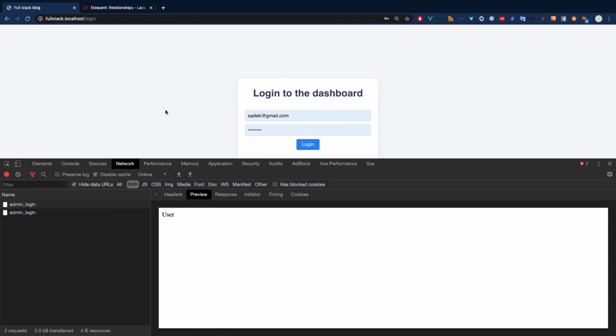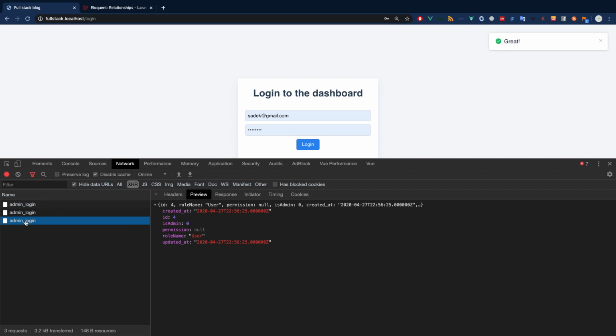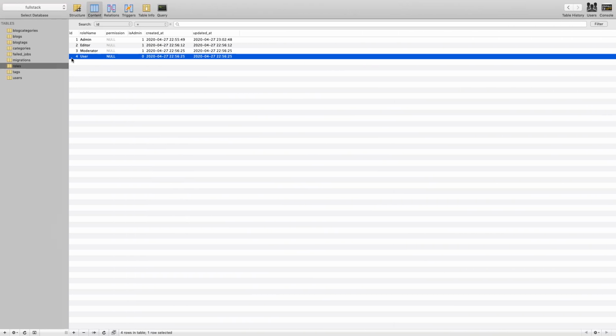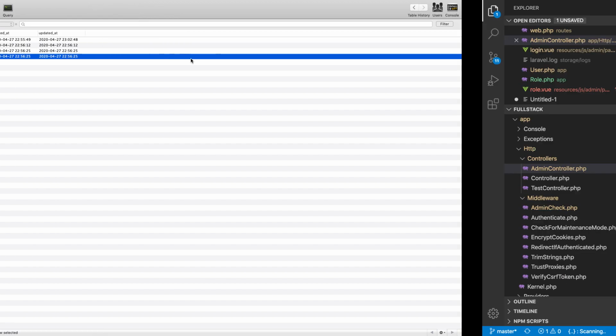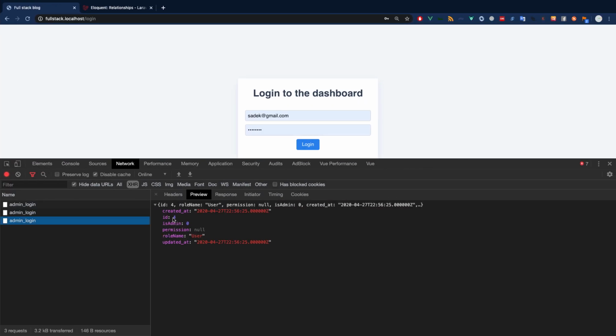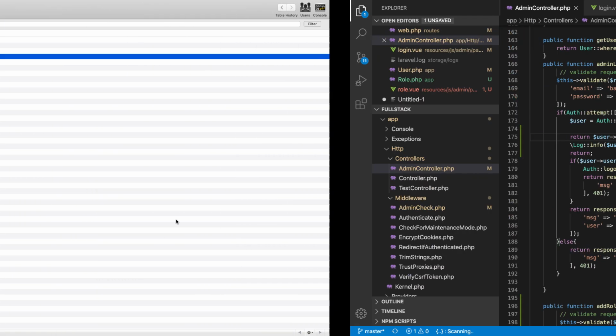Okay, so if we do the user role, you will get the related model. So the related model is in the rules table, and you are getting the whole row. Okay, id 4 is admin 0, permission none, rule name user. So we're getting the complete row, the related model, the related row.